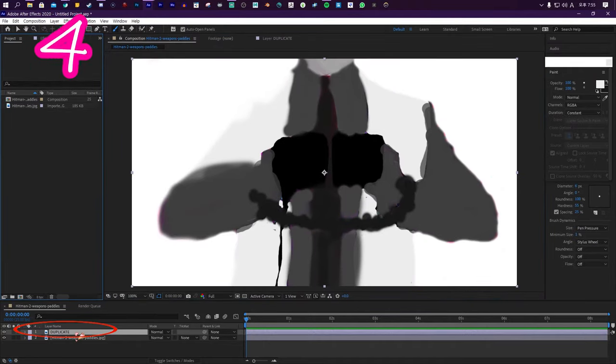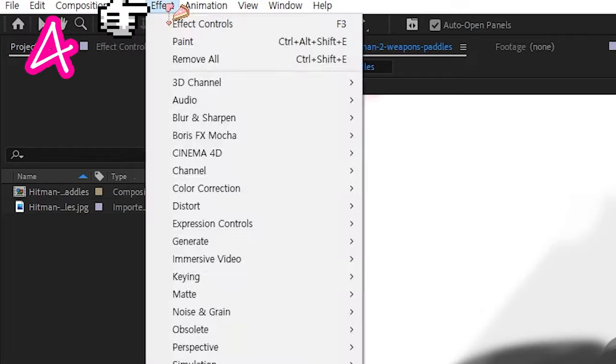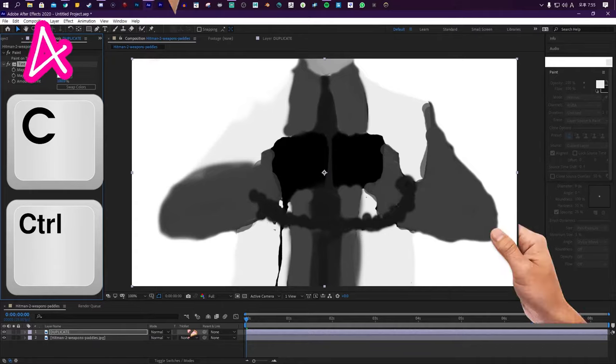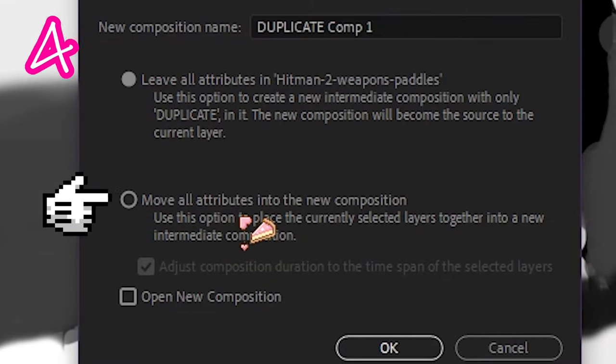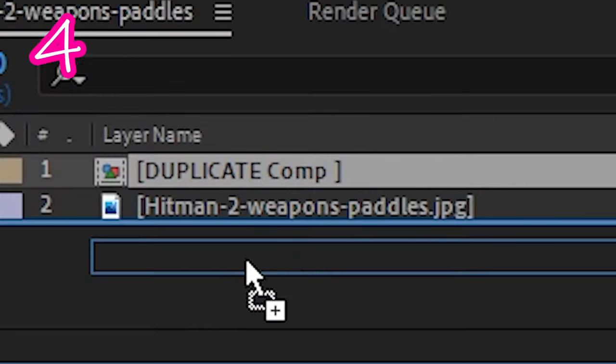4. Back to composition. Click your duplicate. Go to Effect, Color Correction, Tint. Hold Ctrl and C. Choose Move All. Press OK. Drag the layer below the original.